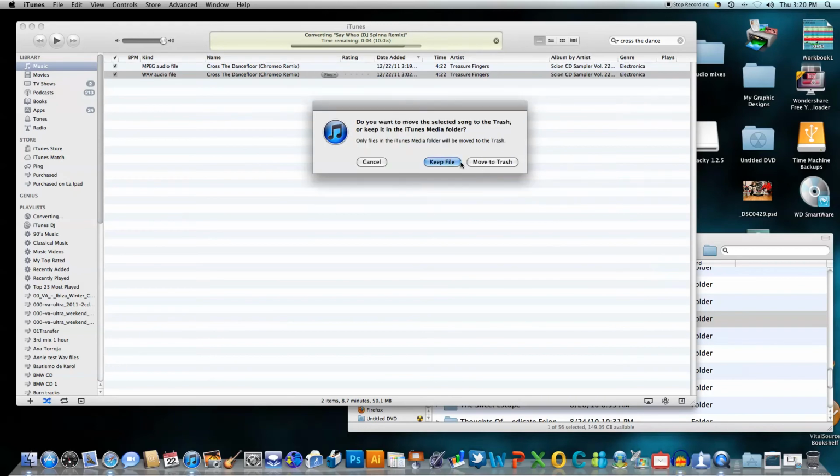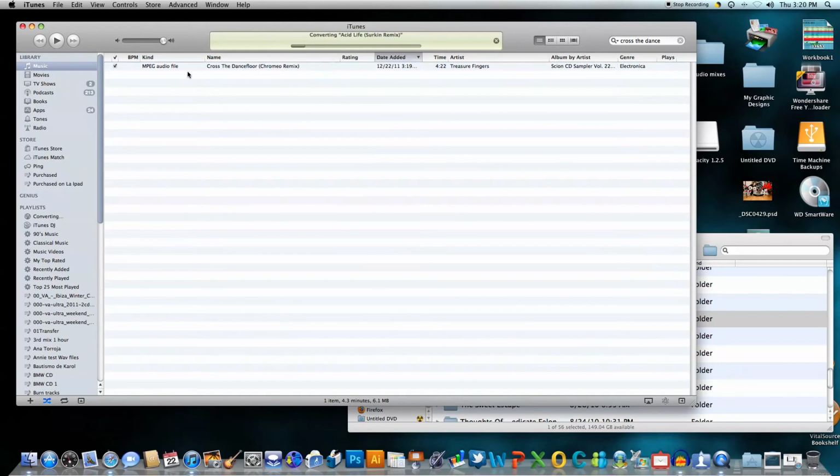And then if you want to keep the file and not actually trash it, where you won't be able to recover it, you can do that. So most of the time I just keep the file. So it's that simple.